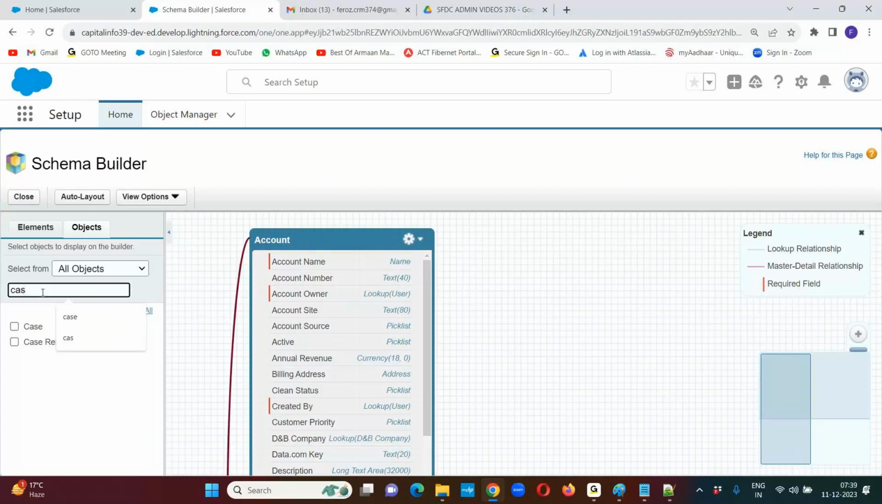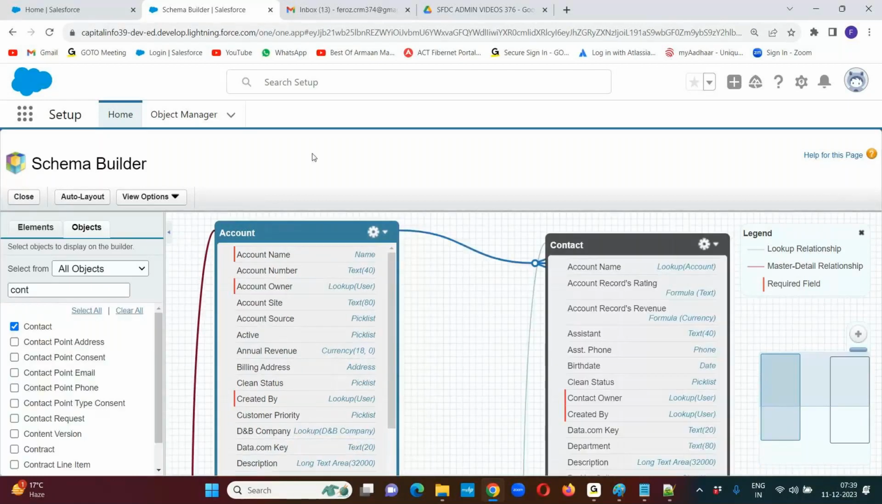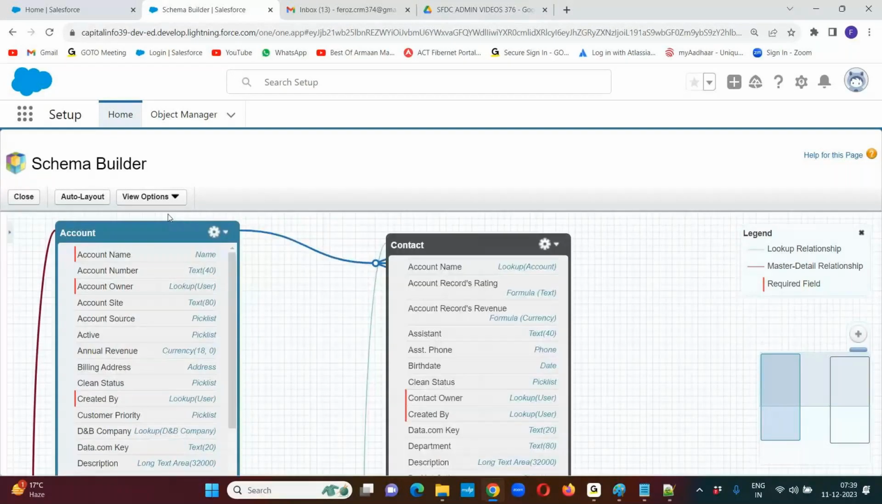Okay, fine. Which one is the parent and which one is the child? Account is the parent, contact is the child. What is the relationship field? Account ID or account name? Account ID, right.